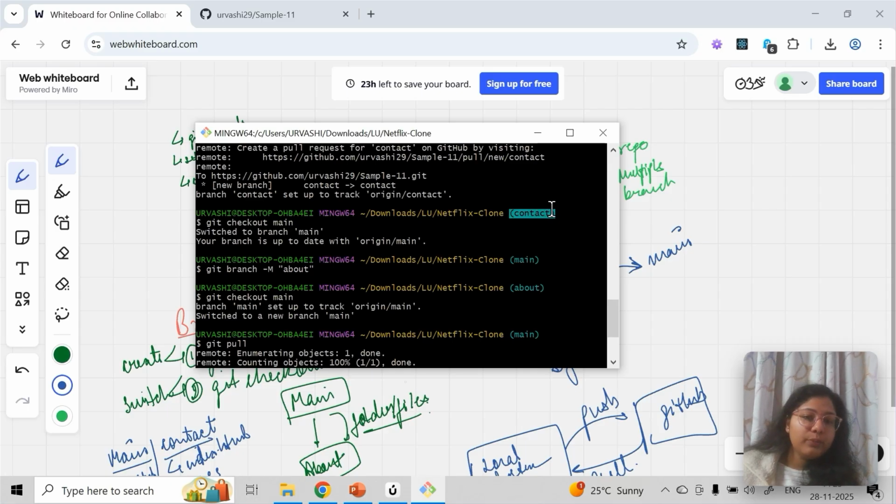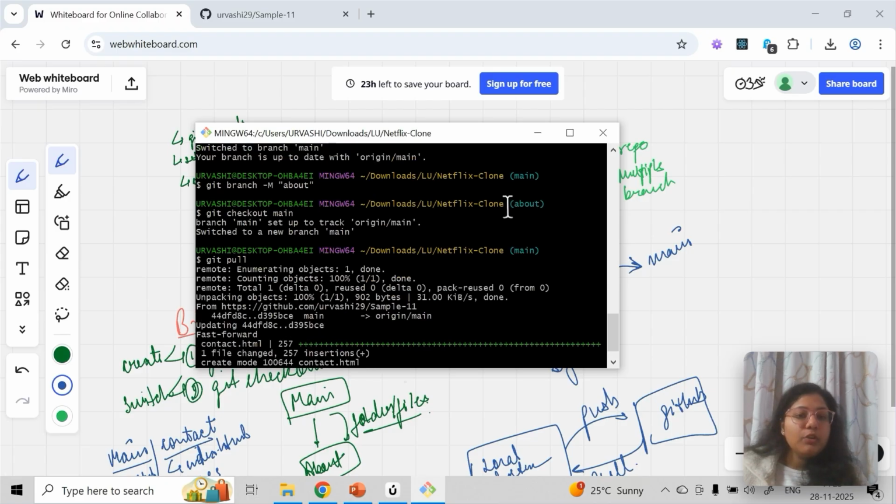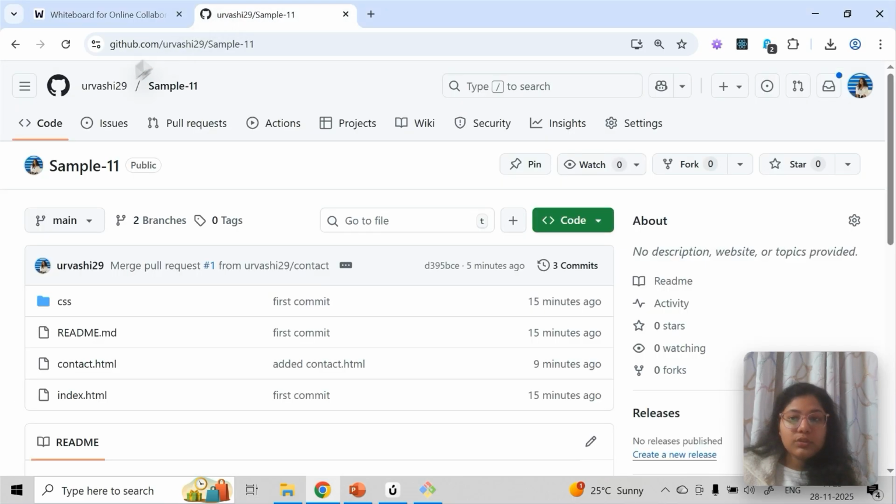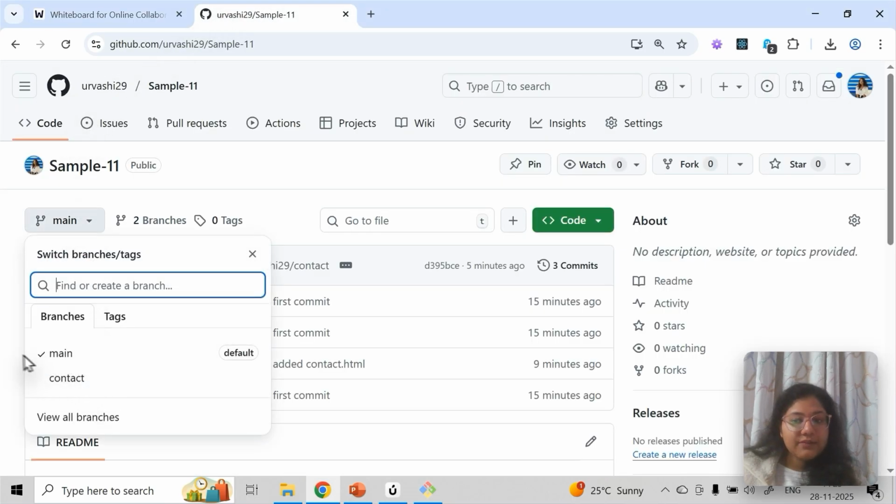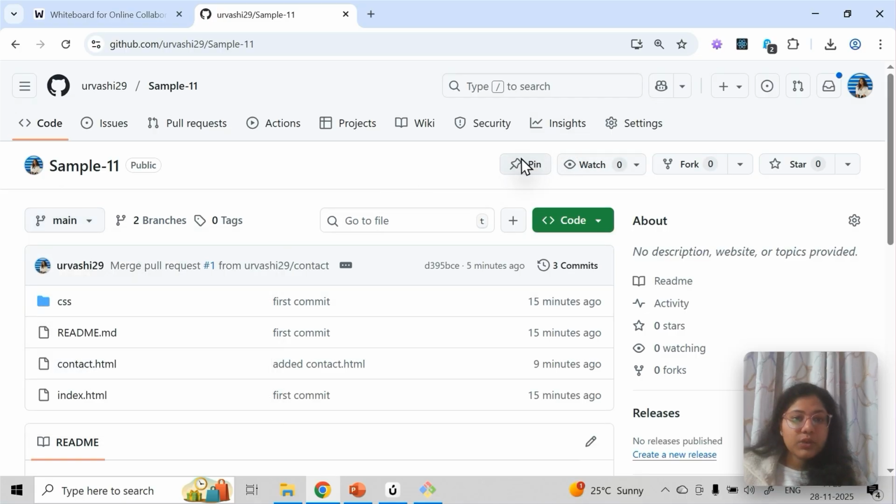So you will be assigned a contact branch, so you will push to the contact branch. The about person having access to about will have access to push the code to the about branch. So about branch, they will have the access. Contact, they will have the access. They will push to their respective branches, and then a pull request will be created.